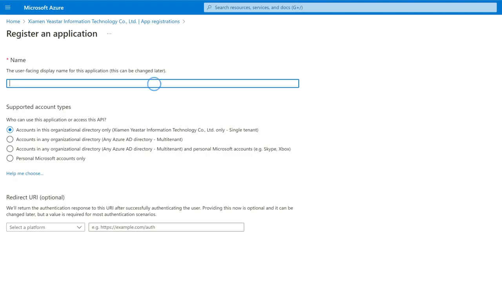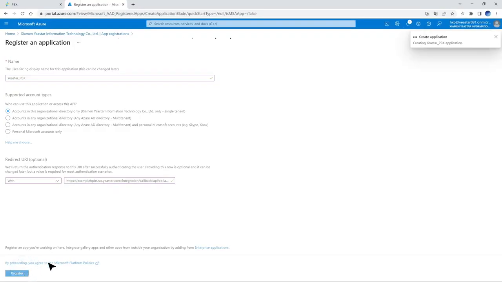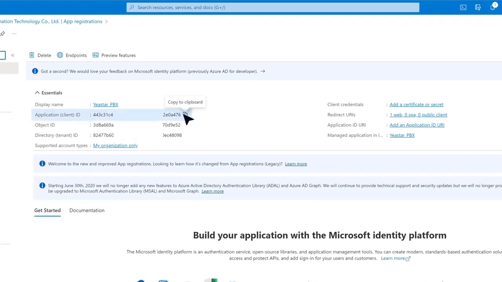Then in the pop-up window, put in the name. Then in Supported Account Types, choose accounts in this organizational directory only. And in Redirect URI, select Web platform and put in the redirect URI copied previously. Then click on Register. Now the application is registered. Copy the application ID for the future configuration.